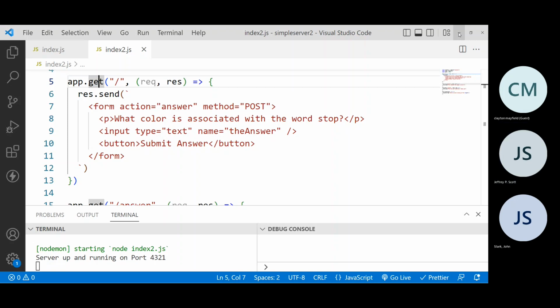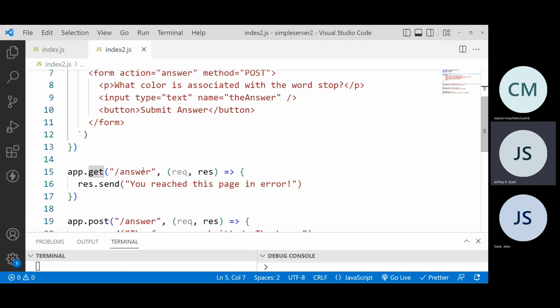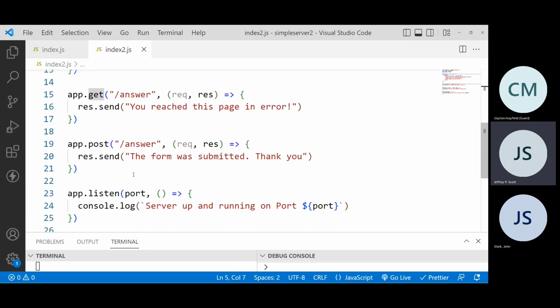Now, what we want to do is add a little bit of stuff in here. What am I talking about? Well, we want to come in and make a couple of changes in here. Let's go back in here. Right now, all we're doing when we're posting is just saying res.send, this form was submitted, thank you. Well, that's not really what we'd want to do when you think about it.